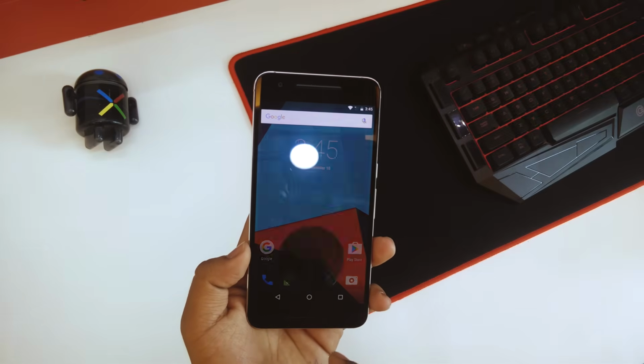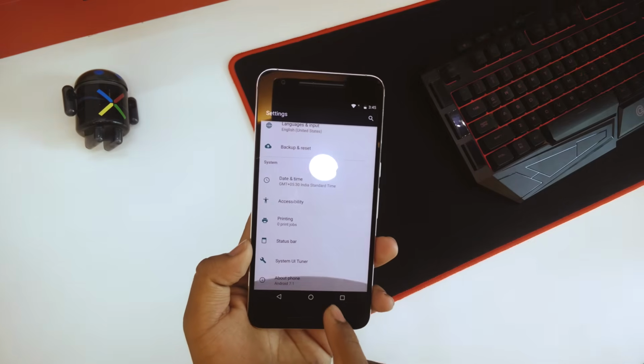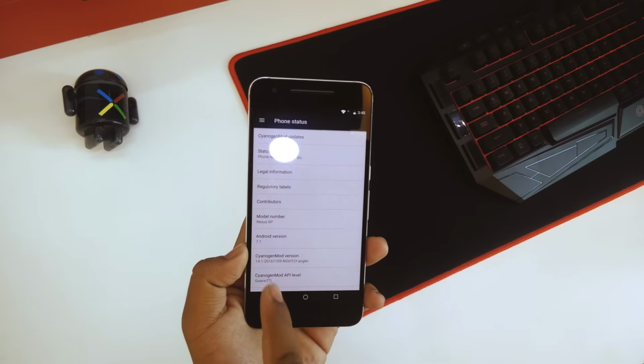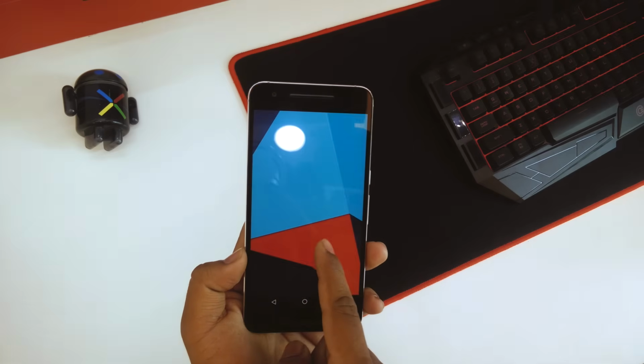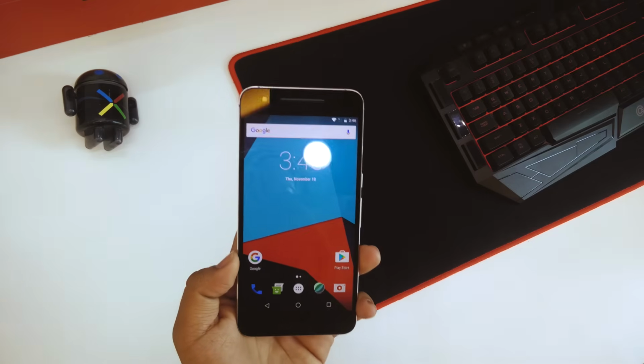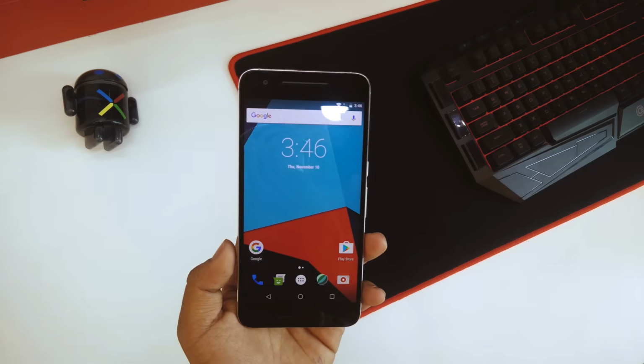We'll just quickly go into the settings and check the build number and stuff. So scroll down. Feels smooth for now, but I will just check it out real quick. As you can see, Android version 7.1 Nougat over here. And there you go. For now it feels really smooth. No Pixel Launcher or Nexus Launcher included.